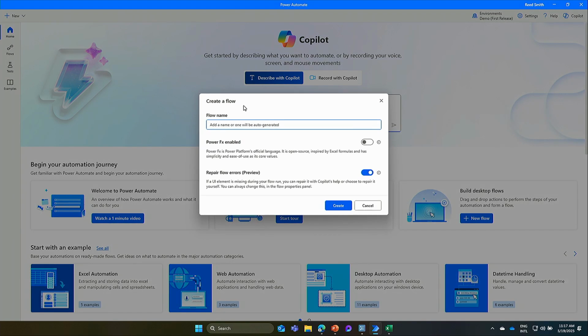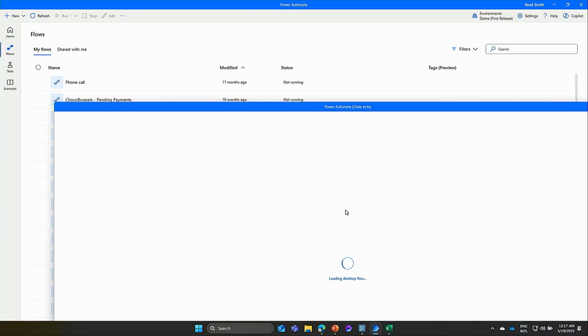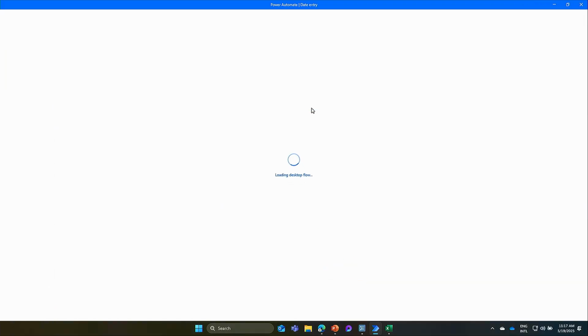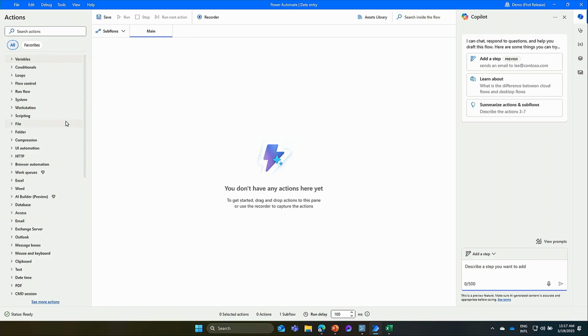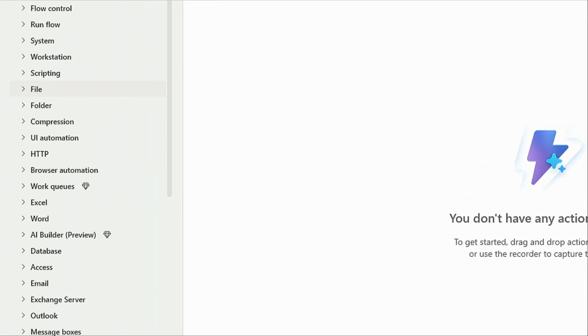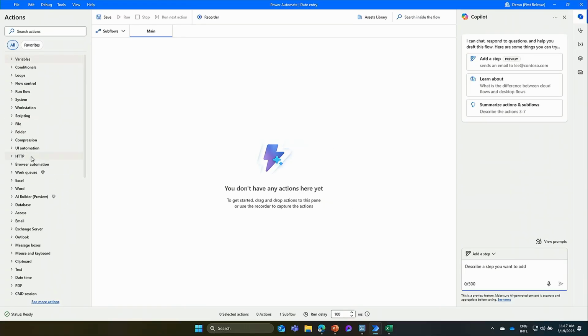So I'm going to create a new flow. Let me call it data entry. And this is going to open the Power Automate Desktop Designer. And now in a few seconds, we're going to see on the left a list of hundreds of actions, and on the right, a blank canvas where I can drag and drop those actions. So here we have them. As you can see, we have actions of all different types. Of course, we have UI automation actions, browser automation actions, automation actions on Excel, file management, and so on.